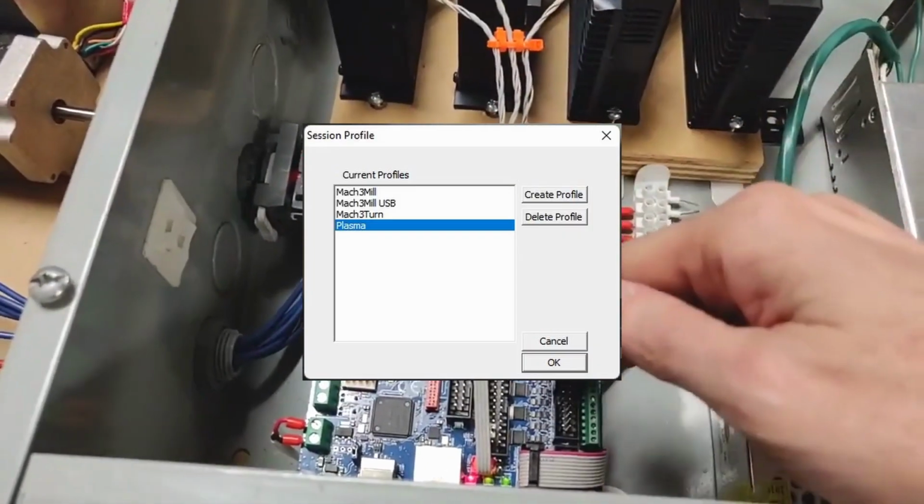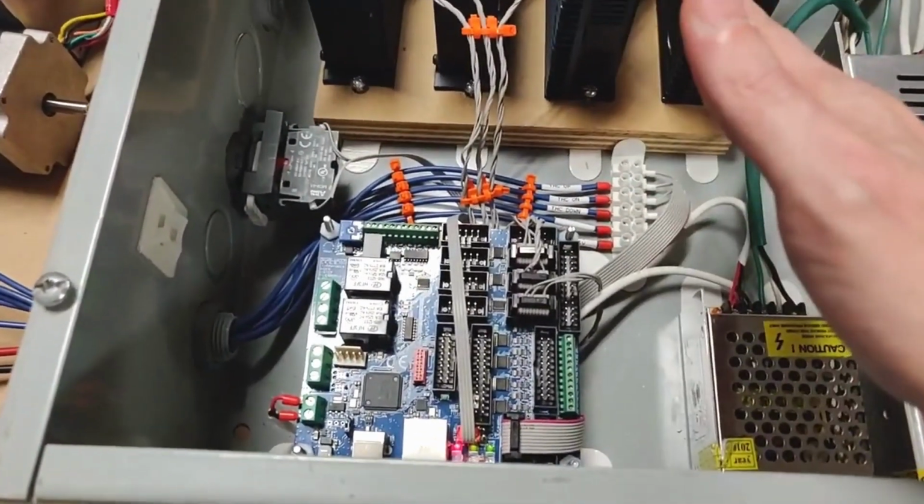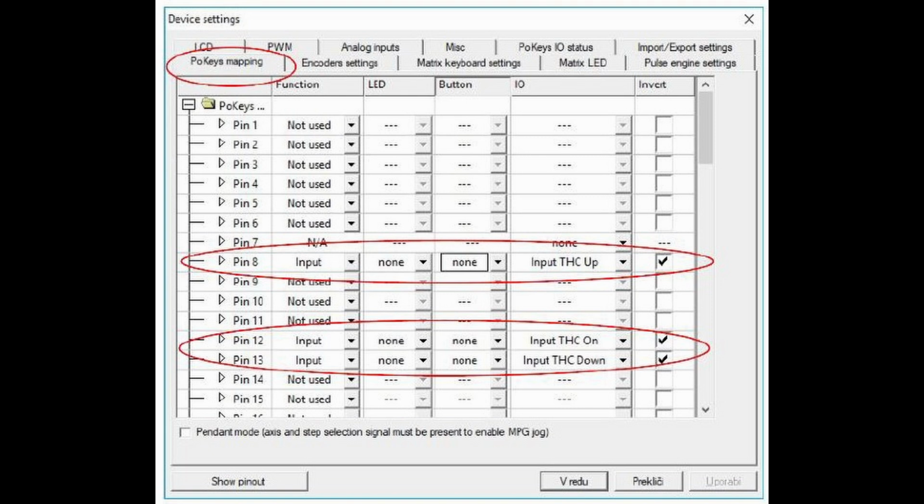This is kind of important, as Mach 3 doesn't really know how to handle the signals unless it's in this selection. In the Pokeys57CNC configuration in Mach 3, you'll need to set up pin 8 to THC up, pin 12 to THC on, and pin 13 to THC down. You have a lot of flexibility here, but make sure that the function that you select for the pin is connected to the correct wire or pin on the THC. For instance, if you decide you want pin 8 to be THC on, make sure that pin 8 is in fact connected to the THC on terminal at the torch height controller.